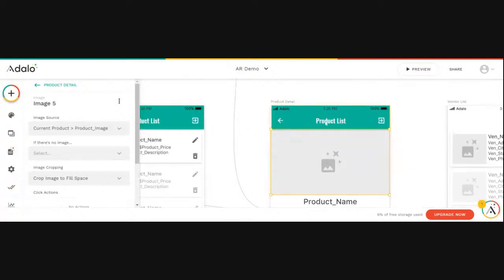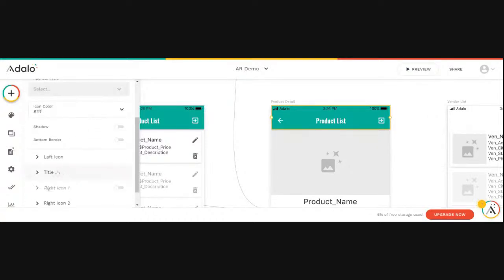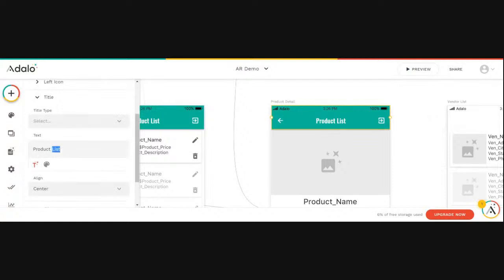So this is the product detail page. So I'm going to click on this. And instead of calling the App Bar Product List 2, we're going to call it Product Detail. Thus, that's the app bar named Product Detail. We're going to come down and change the title, Product Detail, so that the title shows you what it is.